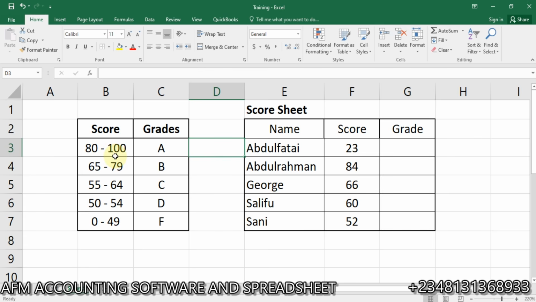So, if any student has between 80 to 100, that is an A. 65 to 79, that is a B. 55 to 64, that is a C. 50 to 54, that is a D. Then 0 to 49, that is an F.